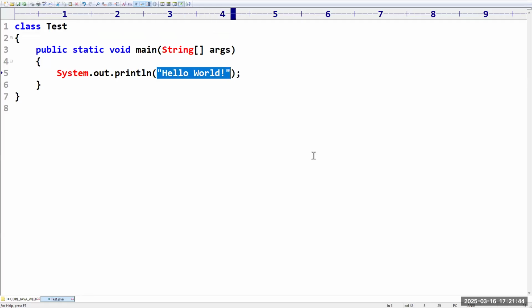In this place, I'm going to take 5 plus 2. Tell me what is the output? 7, because it is an addition operation. Double slash means a comment; whenever you type it, the comment is always ignored. Then I'm taking System.out.println of 5 minus 2. What is the output? 3, correct?